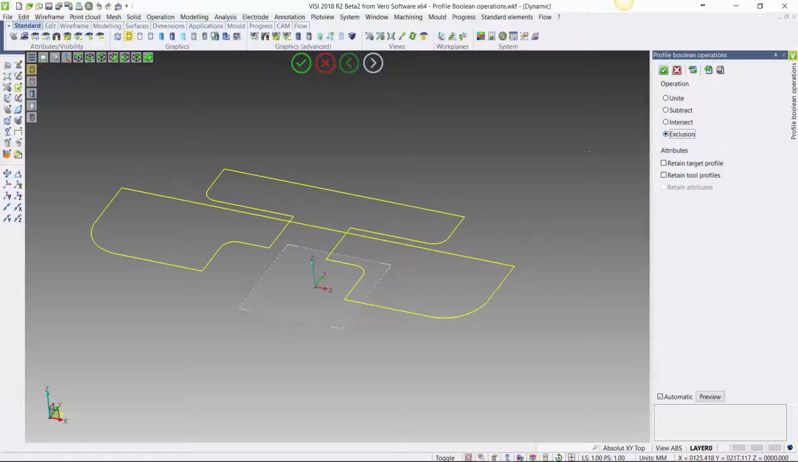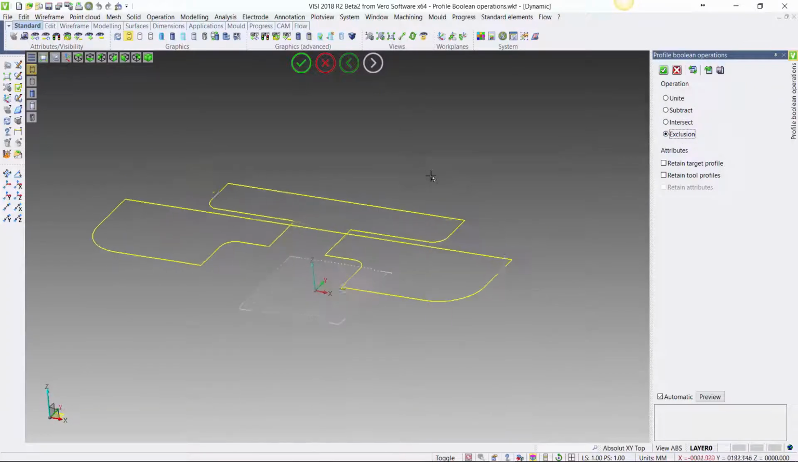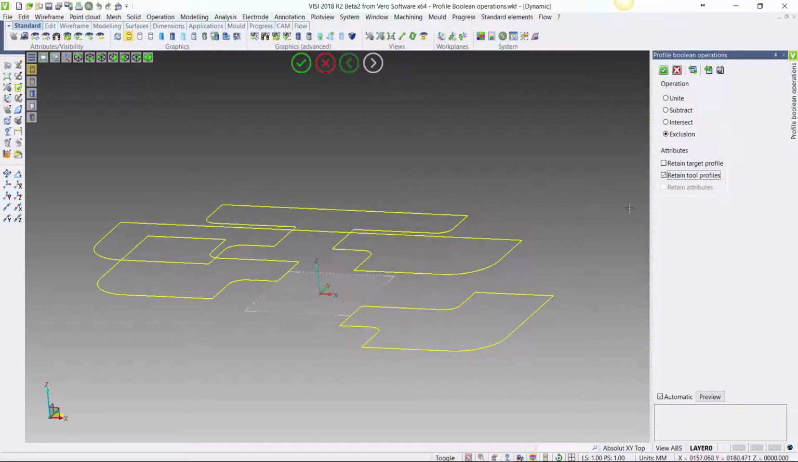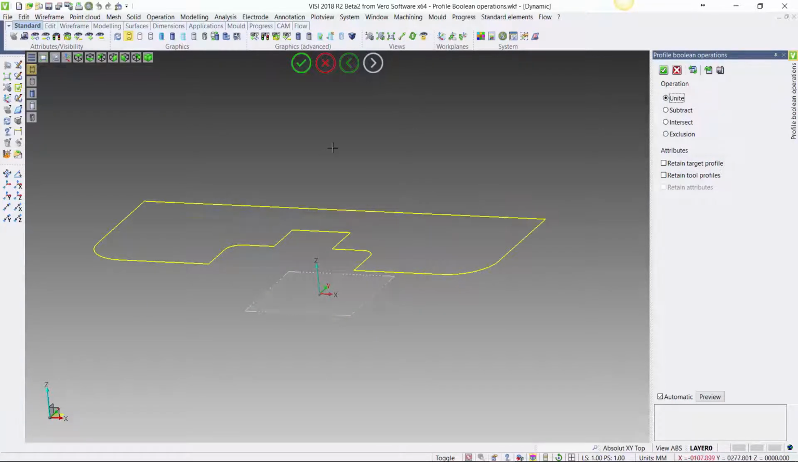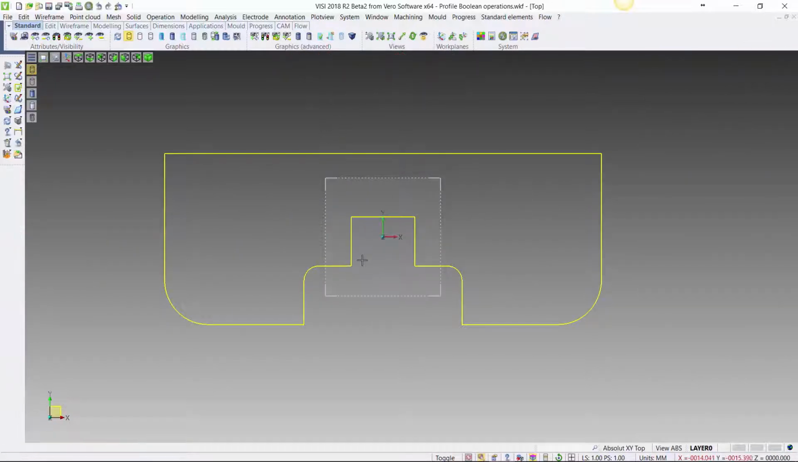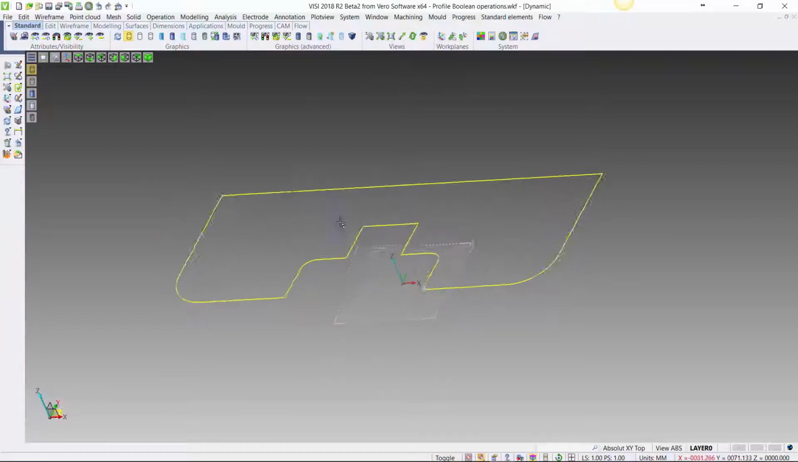When you click OK, the copy will be projected onto the same X and Y plane as the target profile. You get the choice of being able to retain the tool and target profiles if necessary. There's a dynamic preview. So we can see here we're doing a unite, confirm, and everything is created and copied onto the same X and Y plane.